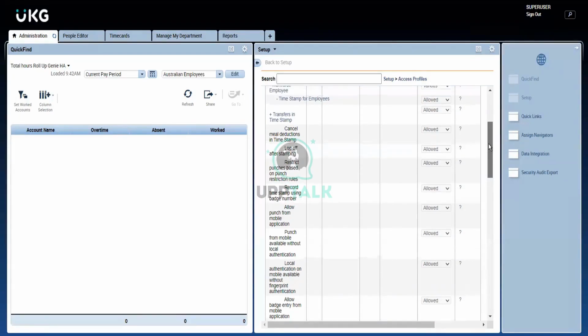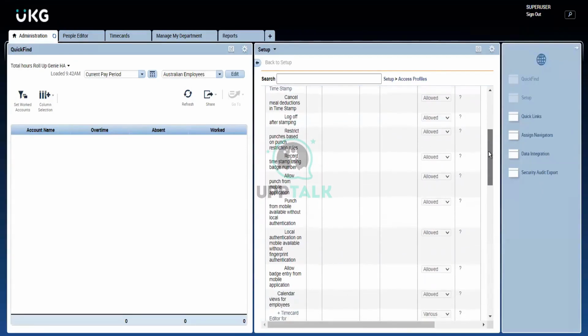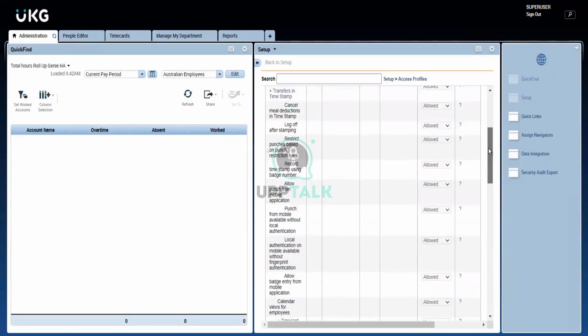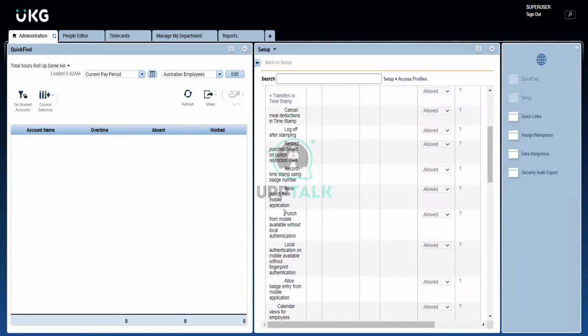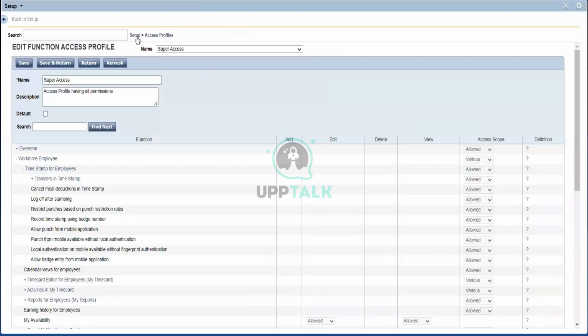For example, see here, can the employee punch from the mobile application? Can he punch only through the system? This is where we determine whether the employee can punch through mobile or not. As far as everything is allowed, but for the employee you can choose whether that particular company is allowing mobile punch in or not. So that is about function access profile.